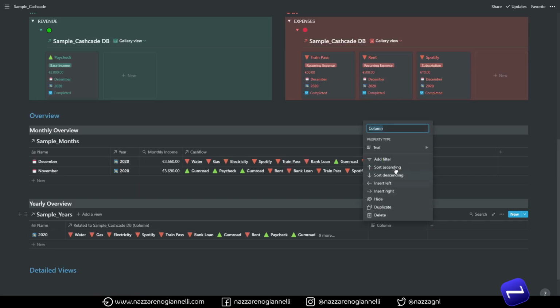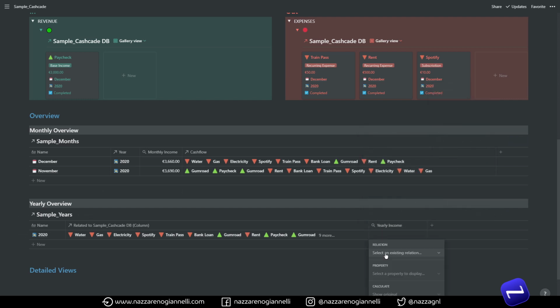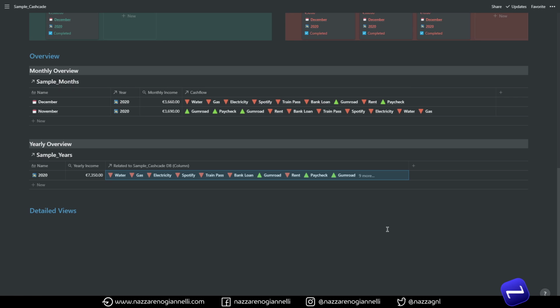So this is fixed. Let's have yearly income, roll up and select the Cashcade, the amount again and the sum, and let's bring it over here.